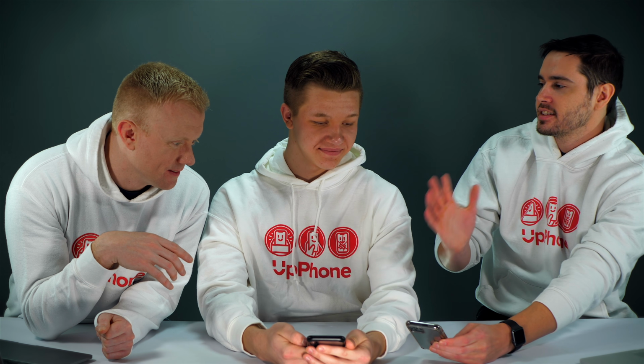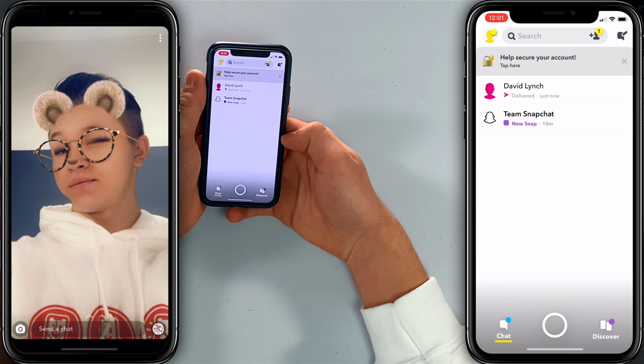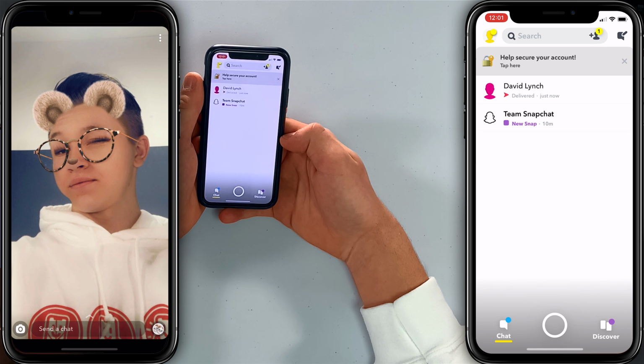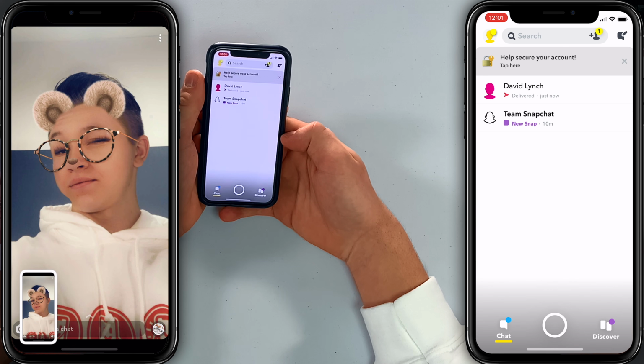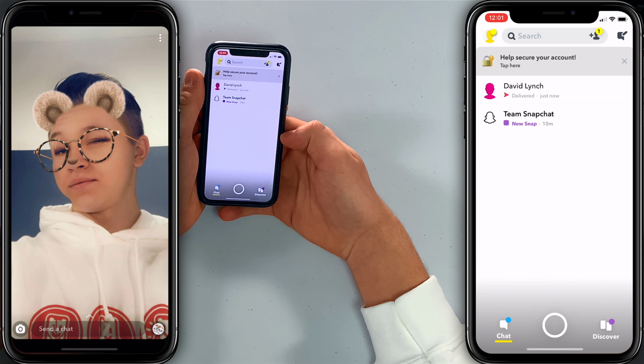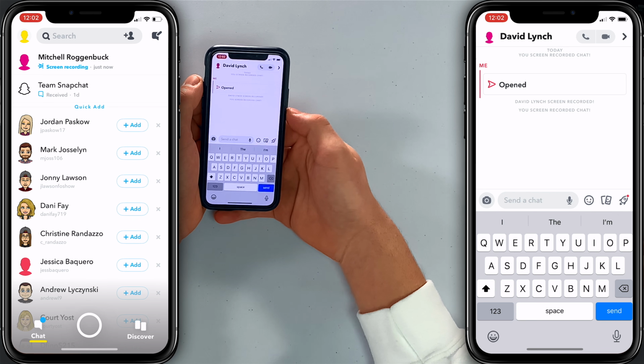Now, let's say I wanted to save this picture. What am I going to do? You can't save when people send you snaps, but you could screenshot it, and that would also save the snap. I'm going to screenshot on my iPhone 11 Pro, volume up and side button. There's a screenshot showing up there. So Mitch is going to see that you did that, right? Yes, and it shows that David Lynch screen recorded and screenshot the chat.